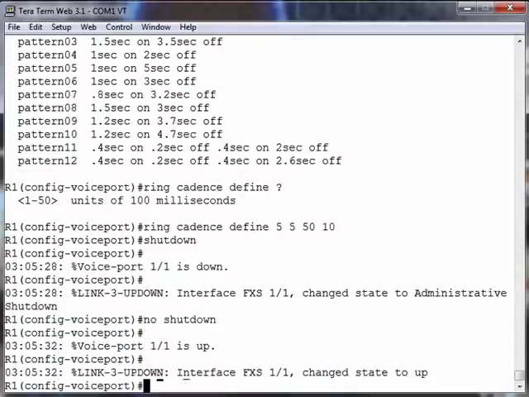Now that we've done that, let's see if the ring cadence takes effect. Let's dial the number again. Wow, that was a really long ring. Yeah, I think we definitely have a distinctive ring, no question about that. Annoying, possibly, but definitely distinctive. And you could create different distinctive rings for different analog phones in your environment.